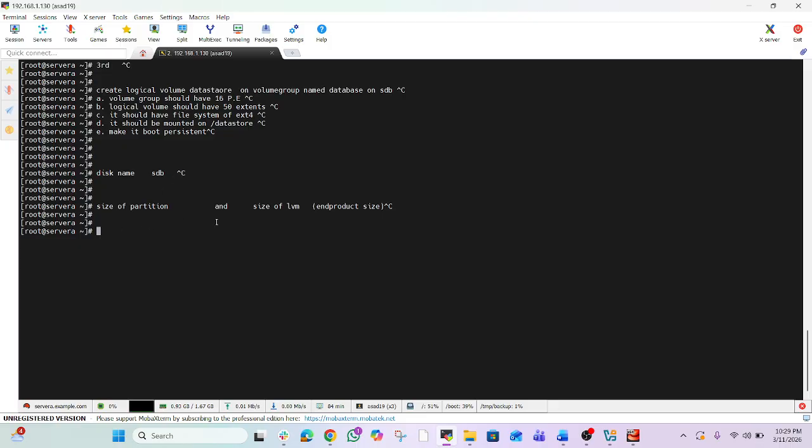So for the actual product, what we will do is take the VG extent. What is the size of the VG extent? It's 16. Multiply it by the number of LVM extents. How many extents of LVM? 50. We multiply them, and it is going to be 800 M. So this is the end product that they have demanded.